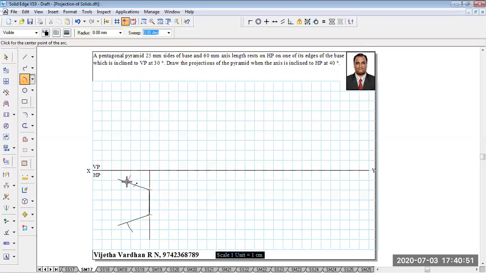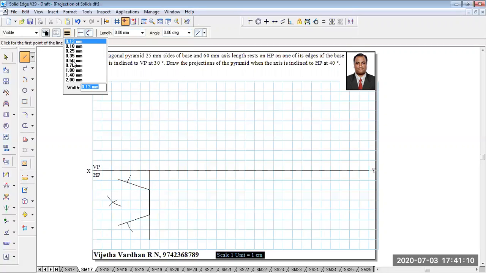Now to get another point of the pentagon, keep the compass center at this end point, and without changing the radius, I repeat, without changing the radius, draw a constructional arc like this. And on the other point of the arc which you have obtained, keep the compass center over there and draw one more arc like this. Now you can see we have got all the 5 points of the pentagon.